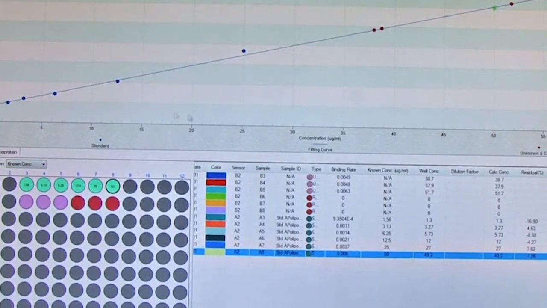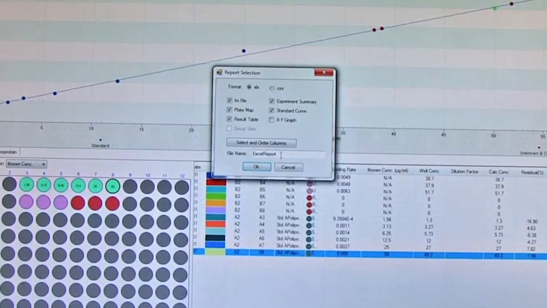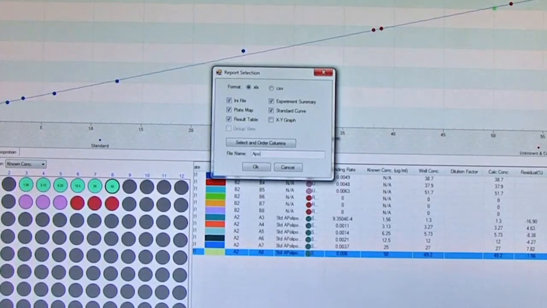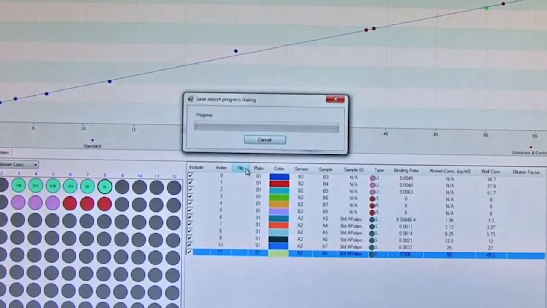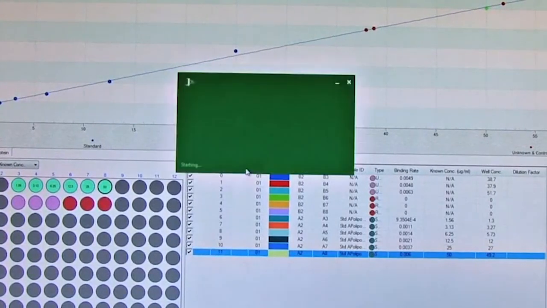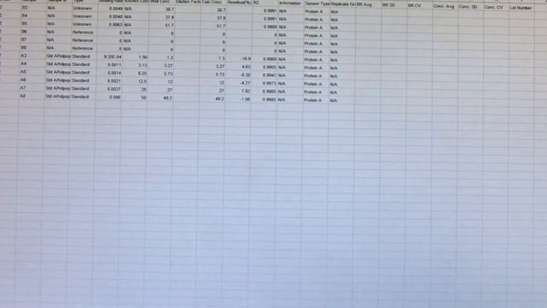So now we can save this data as a save report. If you save the report, it will convert this into an Excel sheet. You can give a name like apoE standard curve, then say OK. The report will be created as an Excel sheet. In the summary, you will see what all the data is, where it is and all that.